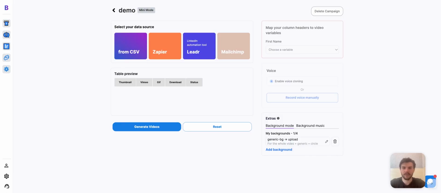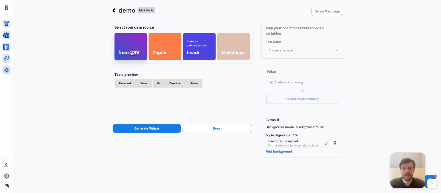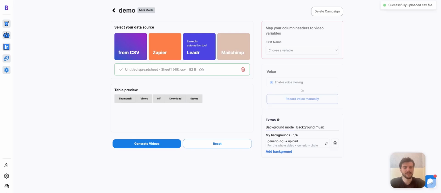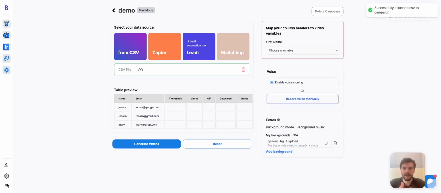Okay, so the first thing we have to do is select our data source. We can use Zapier, the BHuman Automations app. We could download data from LinkedIn automatically using the leader, or we can upload a CSV. We also support API and Pabbly Connect. So for this example, I'm going to upload a CSV file. In my case, it's a spreadsheet containing a list of some customers. And now that it's uploaded, I can preview it in the table here.